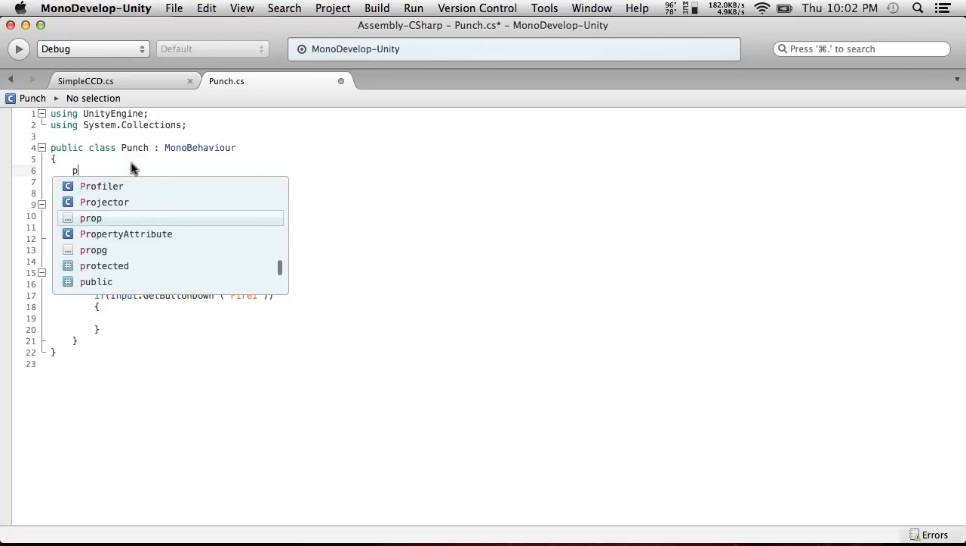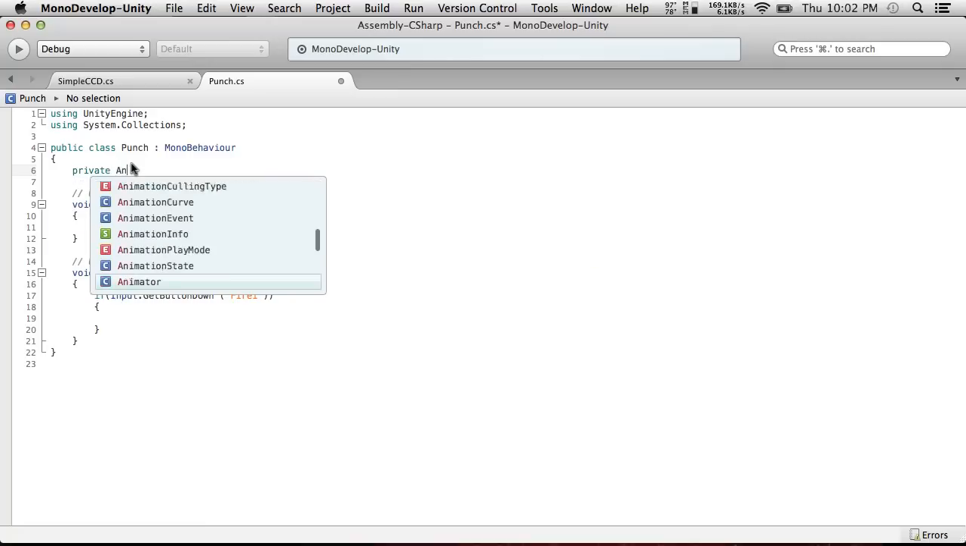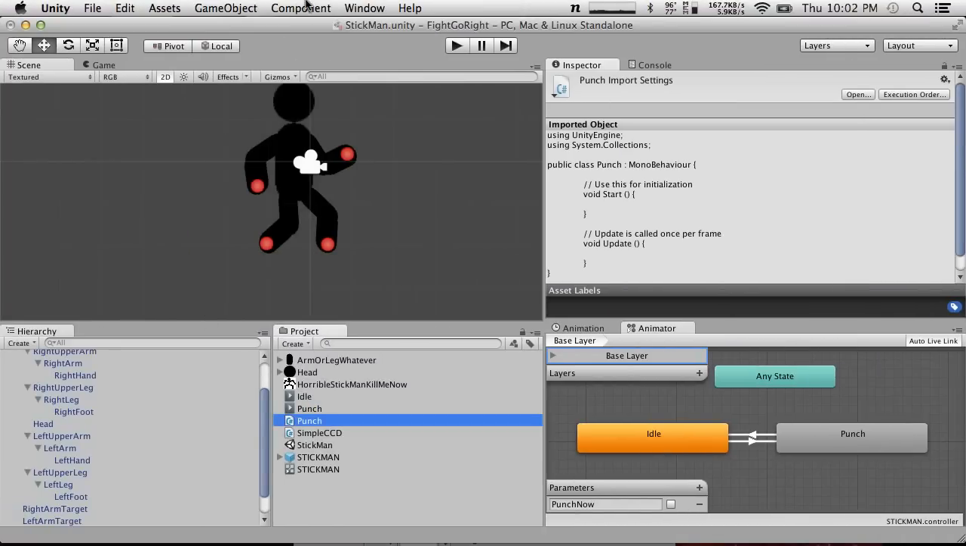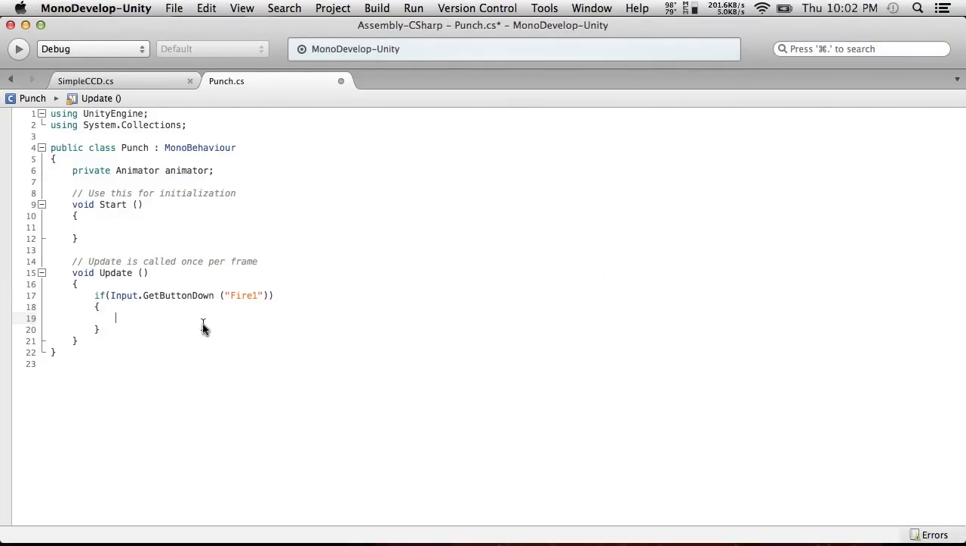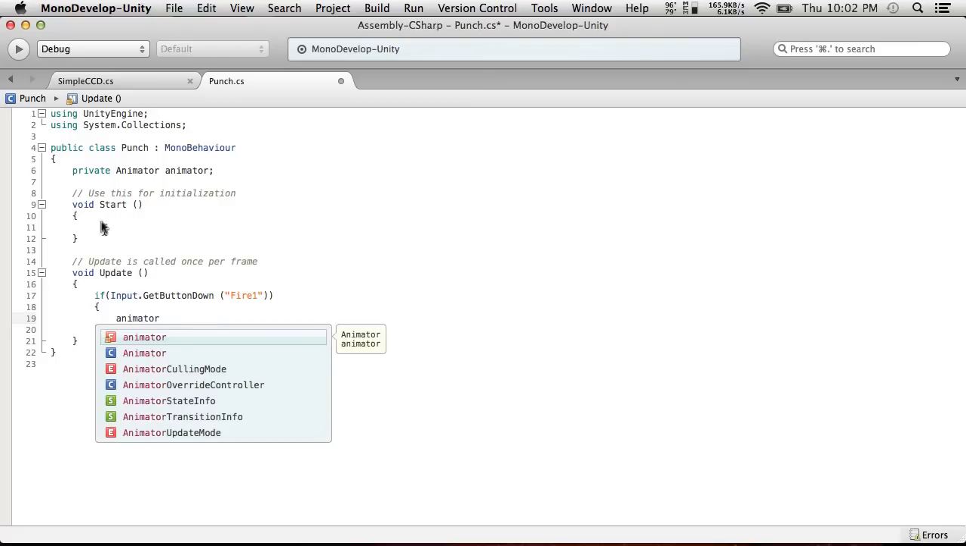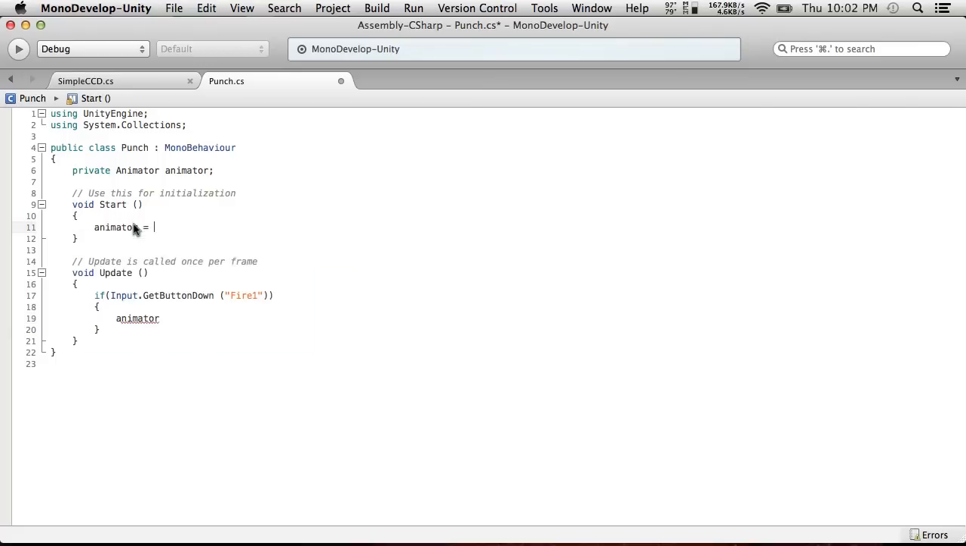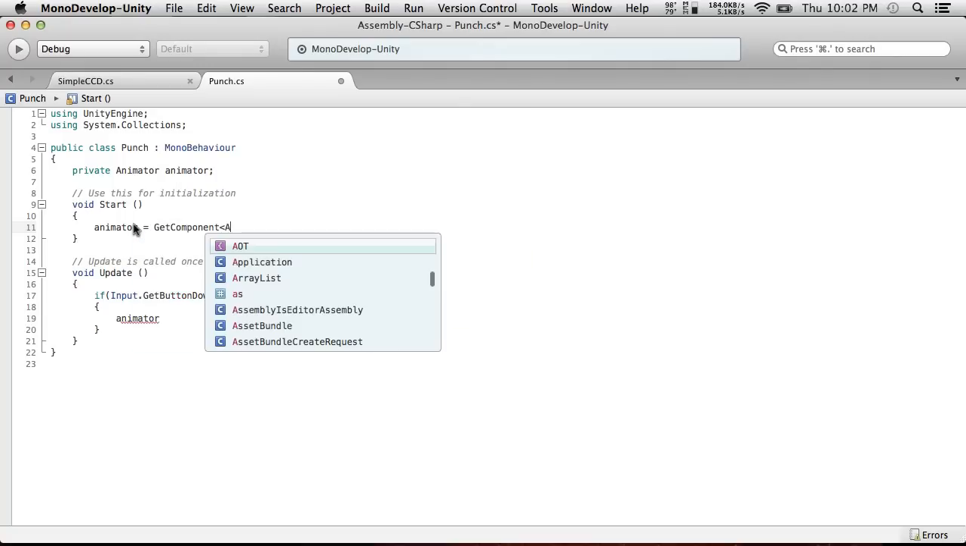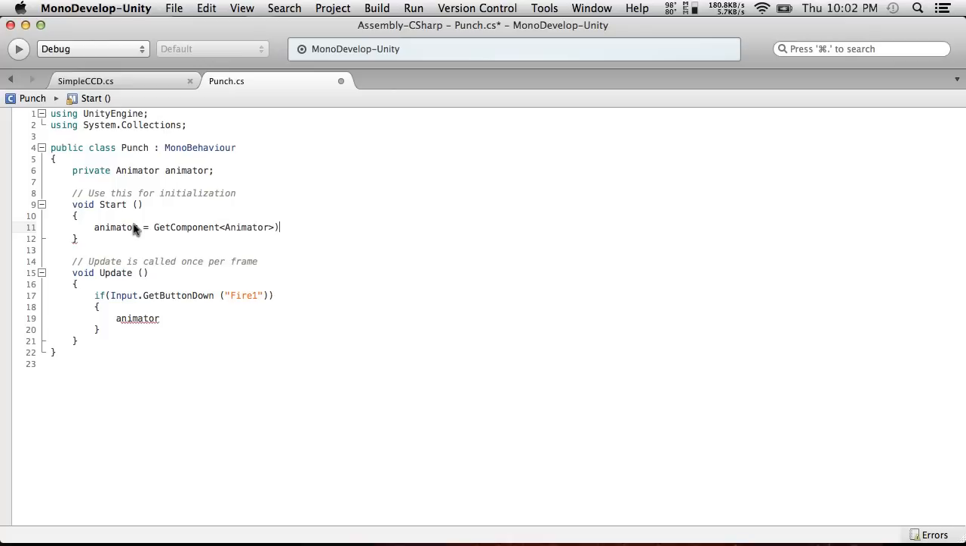So can you get the animator from the animation? No, because animation is a completely separate component that isn't even on this character. So what is the animation? The animation is if you were using the old school animation method as opposed to the new one. So, private animator animator equals get component animator.